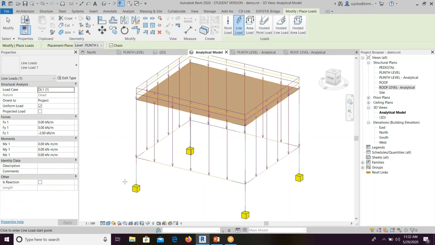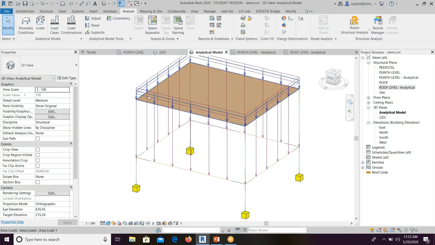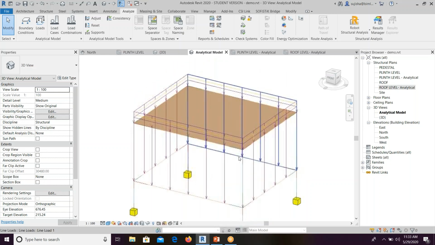If you see this analytical model, you can clearly understand 3 loads are applied onto these beams. Why? Because the area load is already converted and applied onto the beams. It will be shown in this way only in Revit, but it is actually the area load itself.